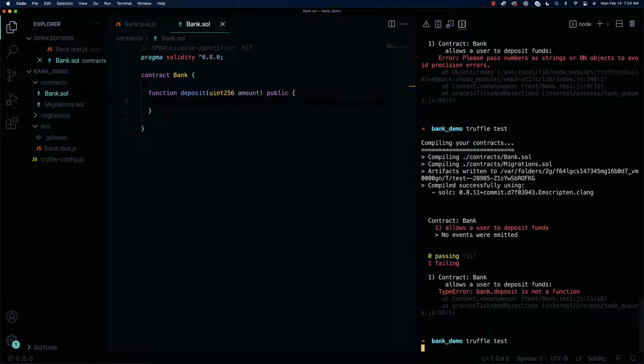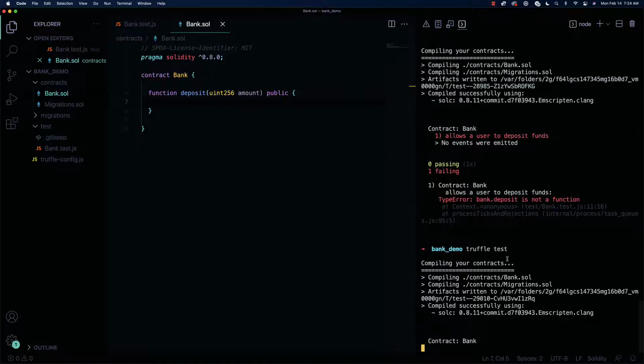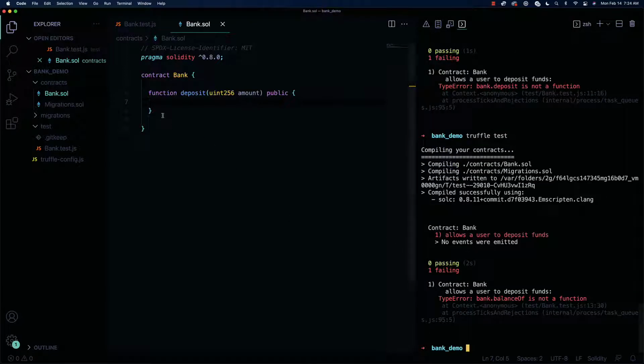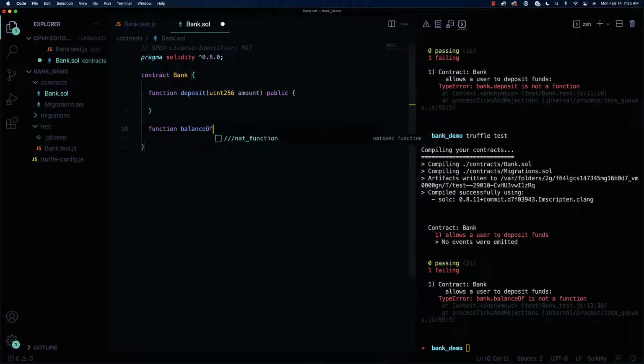So if we run this, we'll probably get another error telling us that balance of is not actually a function. Yeah, here we go. So now we're going to do the same kind of deal for balance of. So deposit is just something that updates the state of the contract, which we'll see in a second. So we're actually going to store the amount that's being sent in the contract, and then the other function, balance of, this one's going to basically just be a getter essentially. So it's a read-only function.